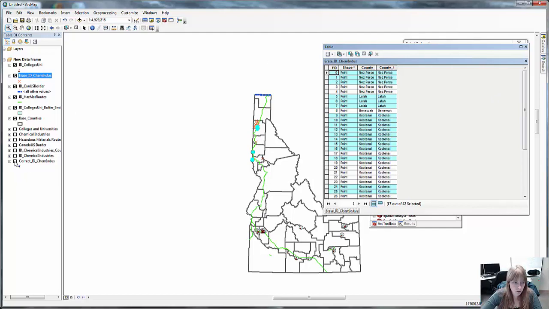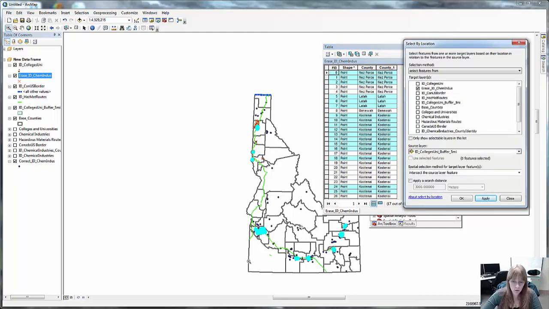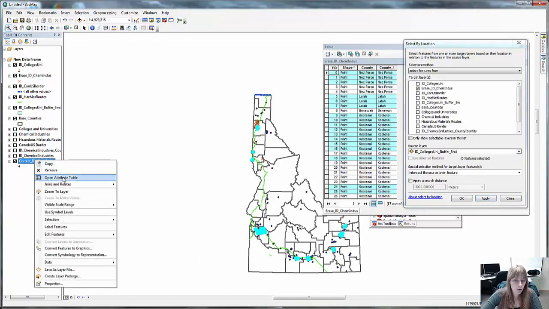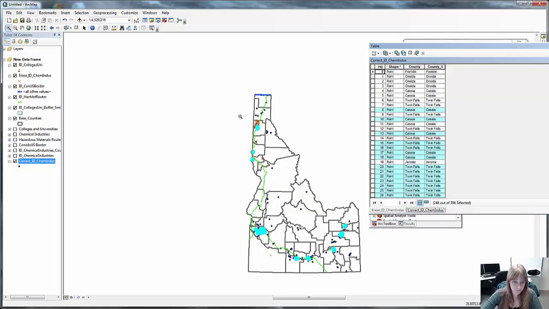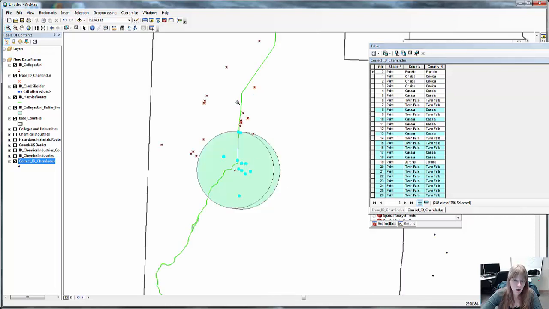Now we're going to turn on the correct one, and as you can see, suddenly there's a whole lot more selected. It's because the layer is now turned on. If we open the attribute table for that one, 248 out of 396 chemical industries within the state are within at least 5 miles of a school. So if you have any type of policy where you cannot drive so close to a school, that's kind of problematic, especially if the only hazmat routes you have, so let's zoom back in here, are within 5 miles of a school.